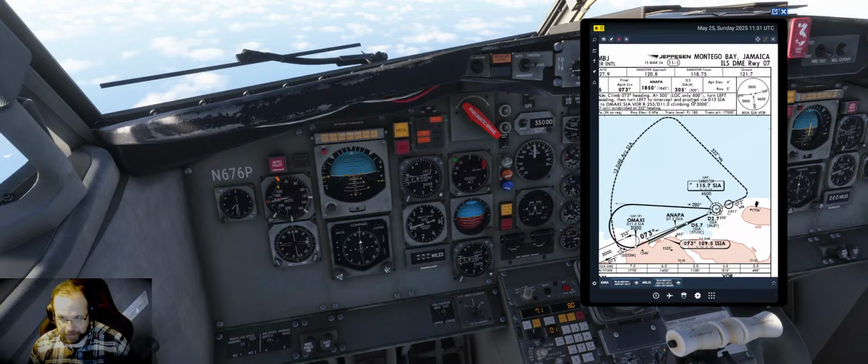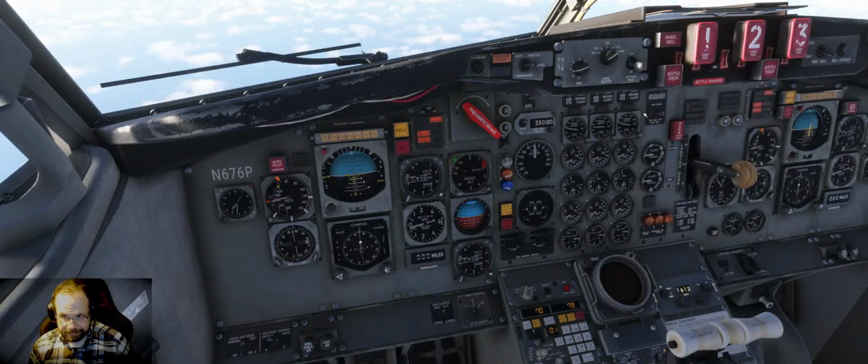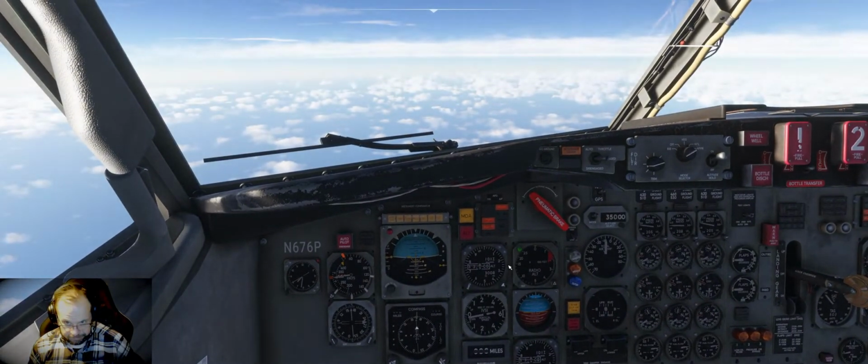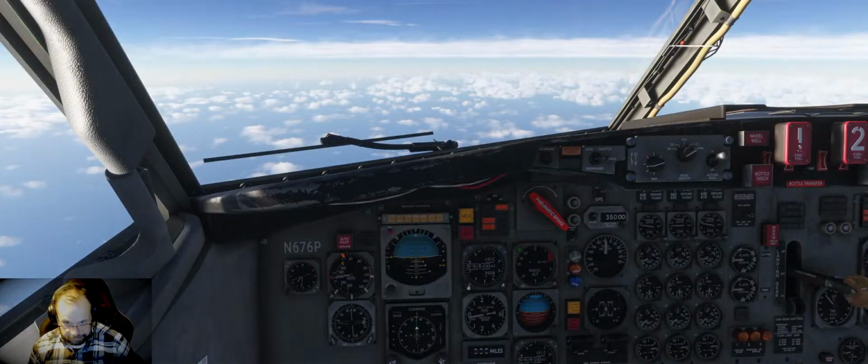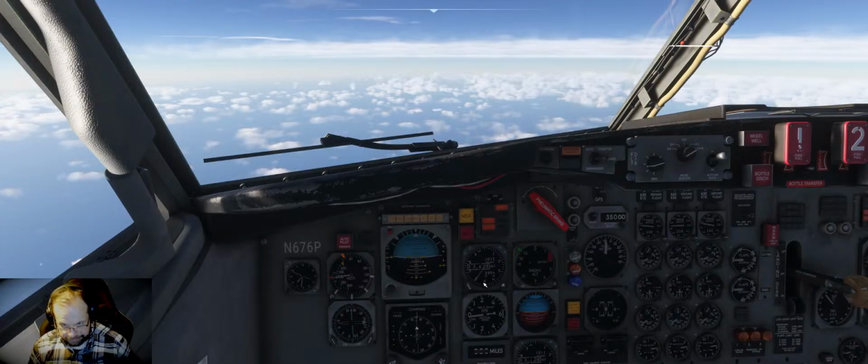All right, so that's our approach brief. Eastern 676, Havana Center, please expedite your climb to flight level 350. Expediting climb to flight level 350, Eastern 676. Probably because we didn't set our barometric pressure right to standard. That's fine.